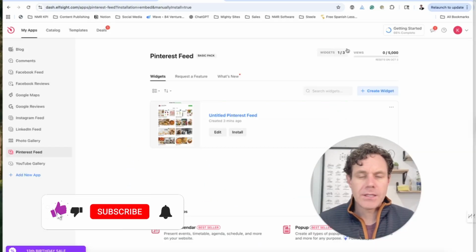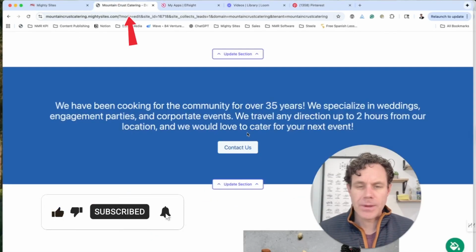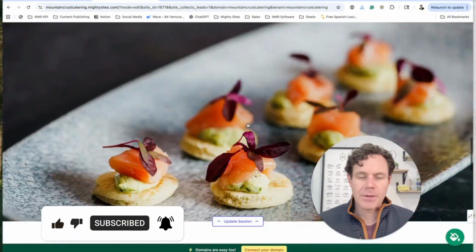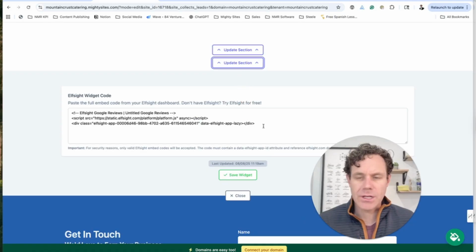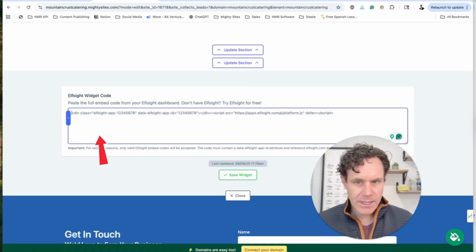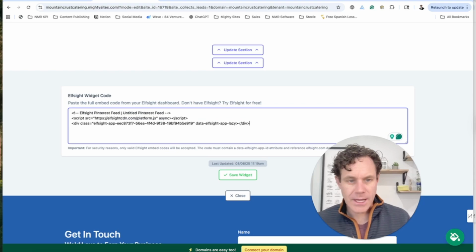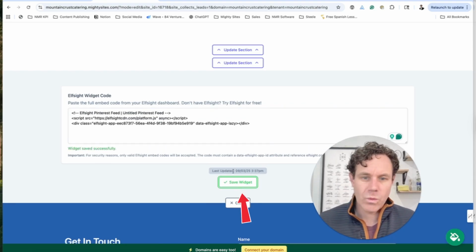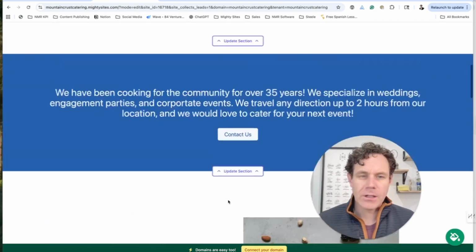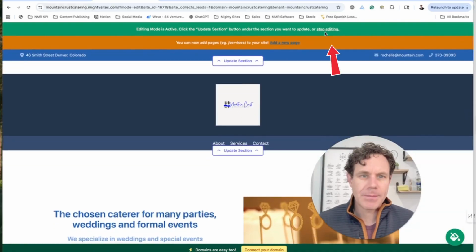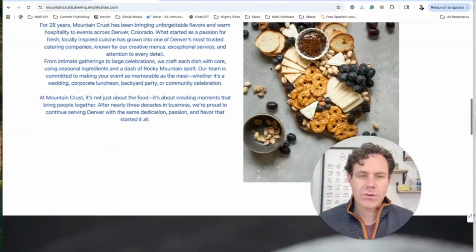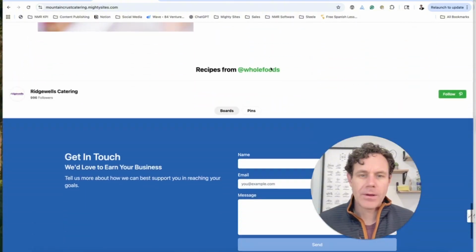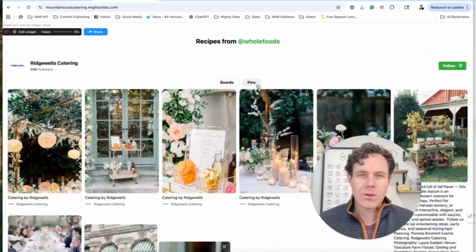And then once I do, I just go back over here to my Mighty Sites website that I'm working on building. I'm going to scroll down here, super easy. I'm going to click on update section. Right here, I'm going to paste in the Elfsight code that it just gave me, and look at that. I'm doing some web development. Click on close, scroll back up to the top, click on stop editing. And now you can see as I scroll down through, my Pinterest is going to load here.